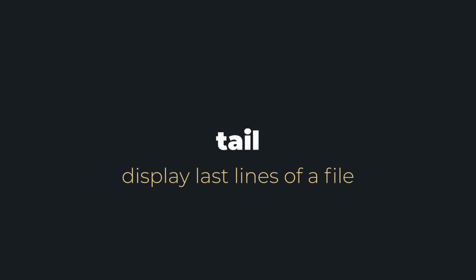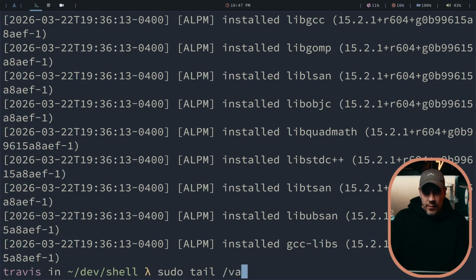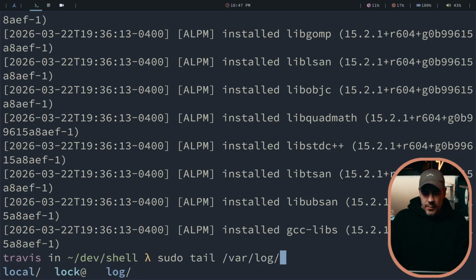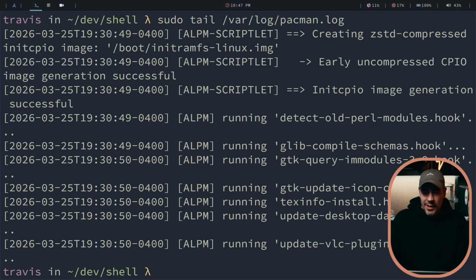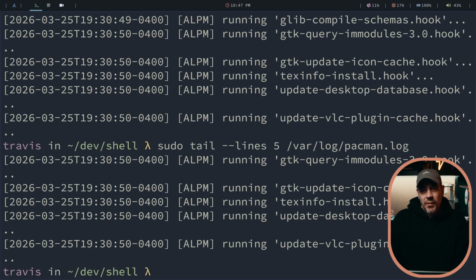I mentioned there was 2. There's also tail, sudo tail var log pacman log. So it's going to give us the bottom 10, the very last 10 lines of that file. And just like head, you can pass in lines, and let's say we only want 5, and it's going to give us the last 5.